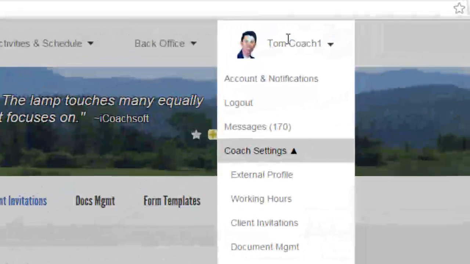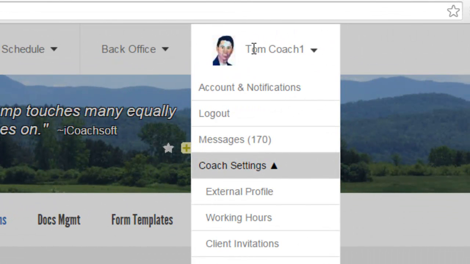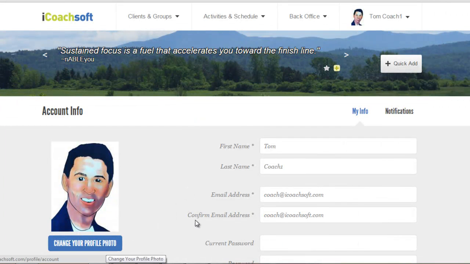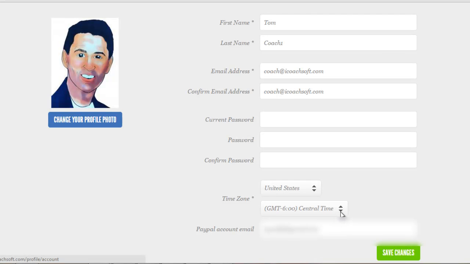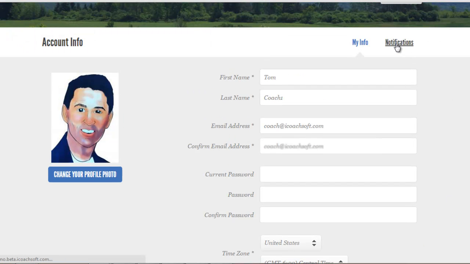When you first log in, you're going to see your name on the right-hand side. You can go into Account and Notifications. From this page, you can update your profile photo, also make sure your name is correct, and verify your time zone. Now let's click on Notifications.